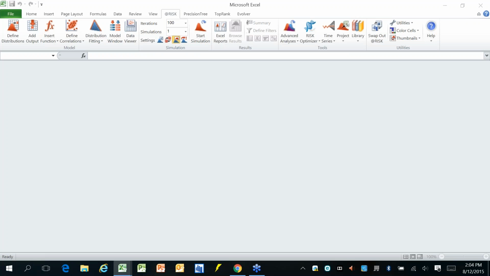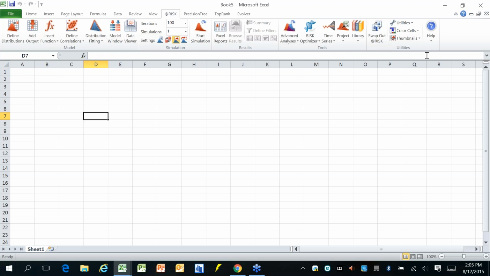And so let us begin. I'll start today by looking at a few tips in @RISK. And the first one we'll be looking at is simply a blank spreadsheet. Let's talk about inputs.